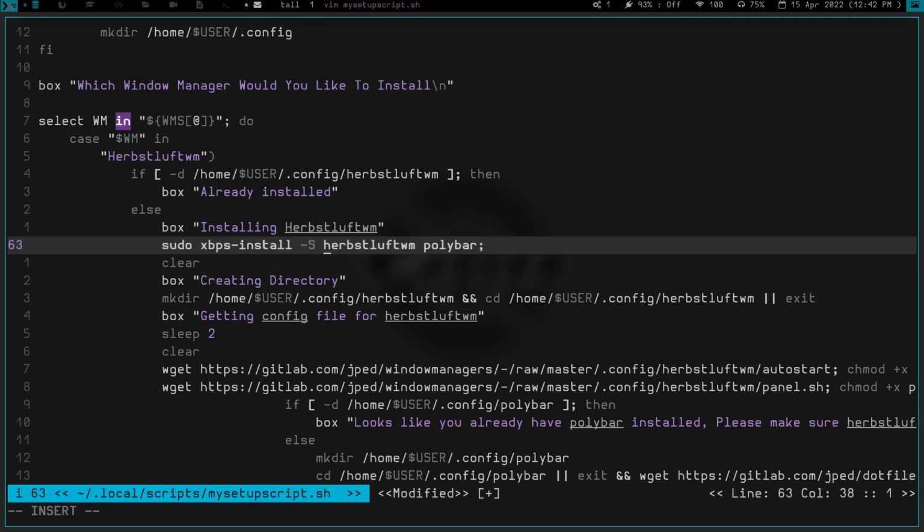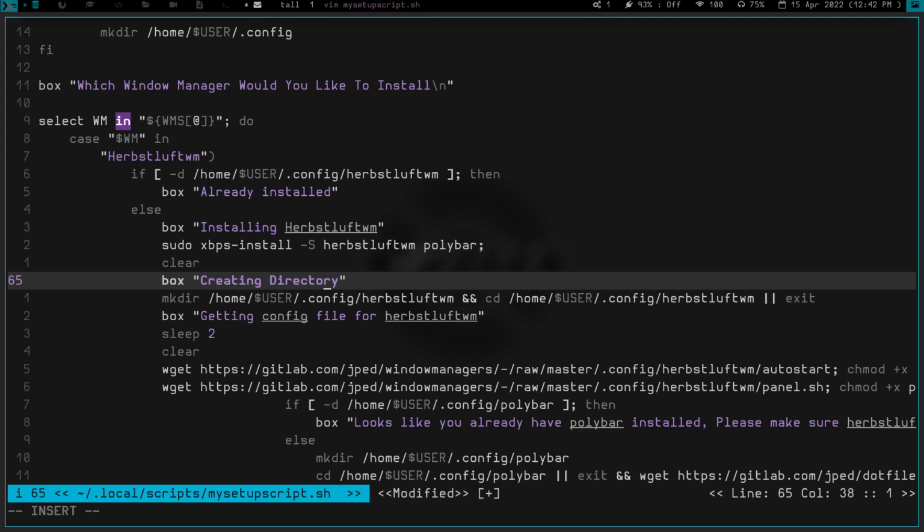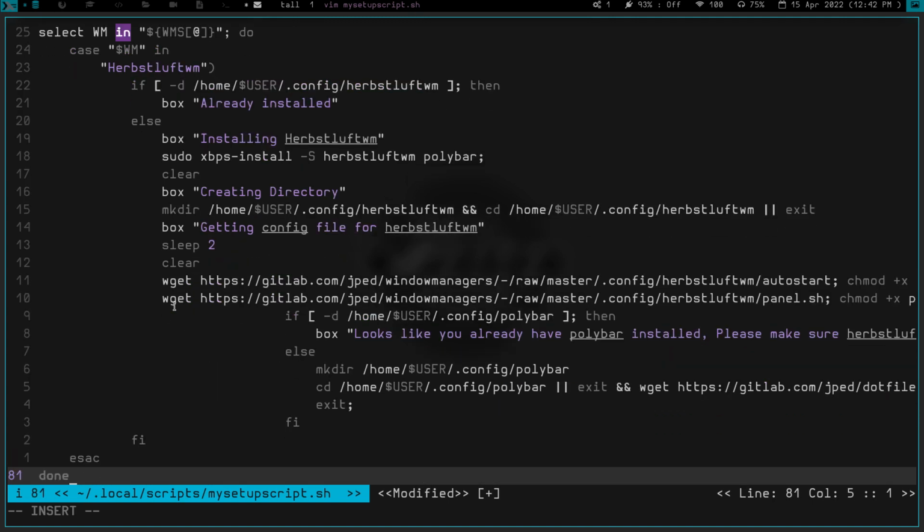But it's going to install Herbstluft, then it's going to clear, and it's going to create a directory. It's going to make directory home/user/.config/Herbstluft, and then it's going to cd into that. Then it's going to run that box function again and tell you it's getting the config file for Herbstluft. And then it's going to sleep and clear, get rid of that box.